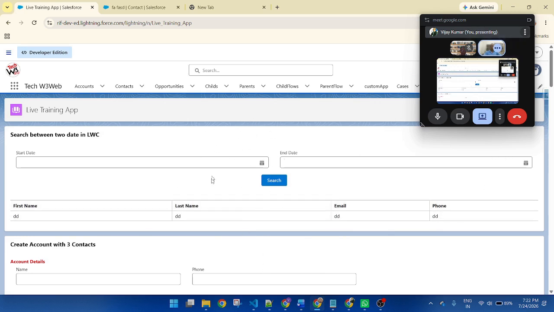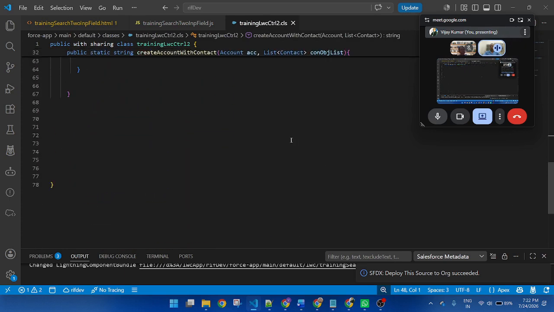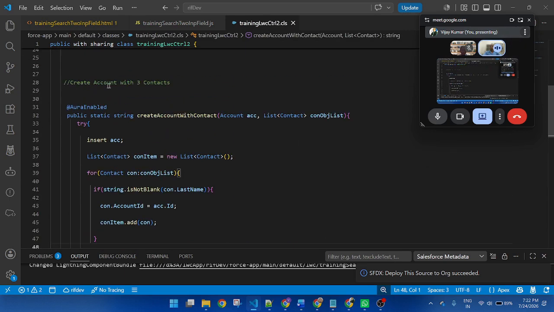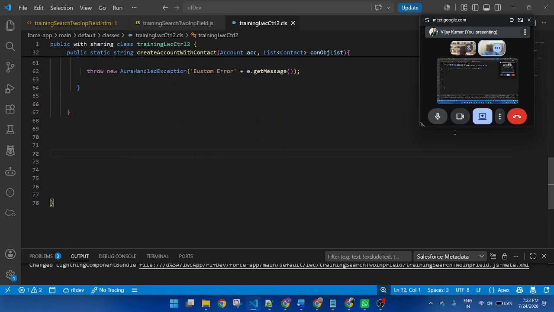Now let me create a method in the controller: how to fetch a list of contact records once I click on the button. So now let's move on to the Apex class controller. This is the Apex class controller. Yesterday we covered how to create an account with three contexts. Today we are covering how to search between two input field dates.